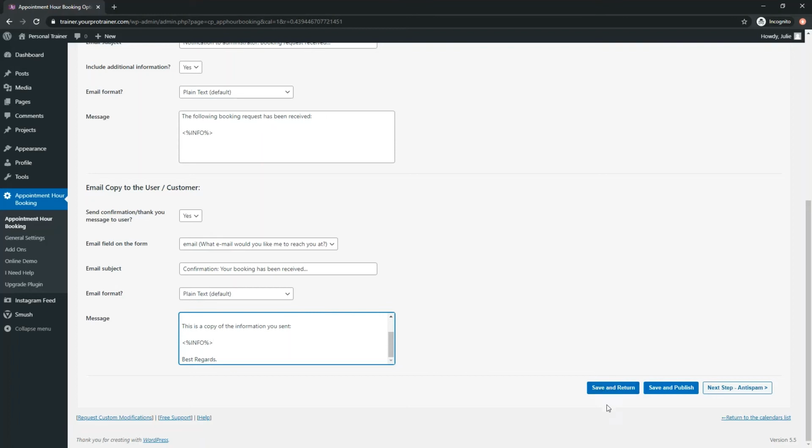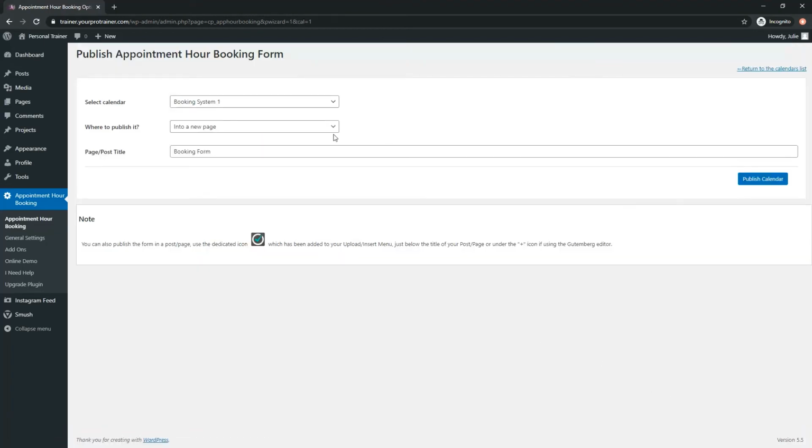You do not need to use the Save and Publish button. If you ever do click the Save and Publish, you will be taken to the Publish Appointment Hour Booking Form page. However, the booking module is already published on your booking page, so you do not need to make any changes on this page. You can simply go back to the main dashboard.